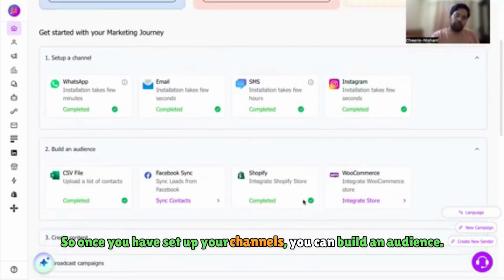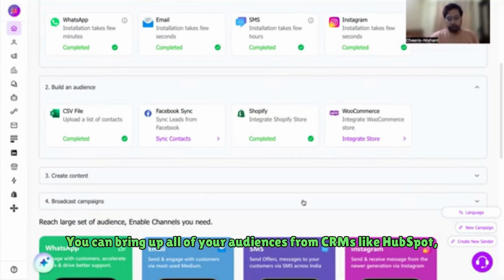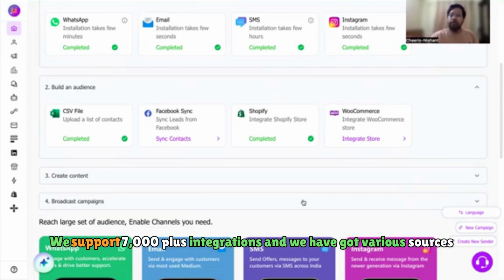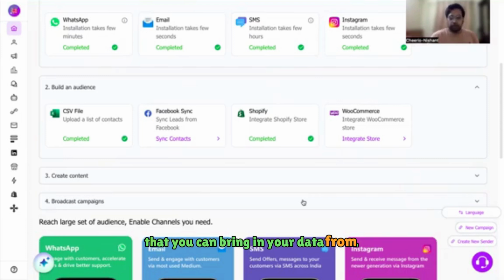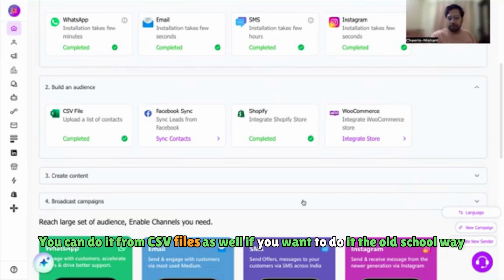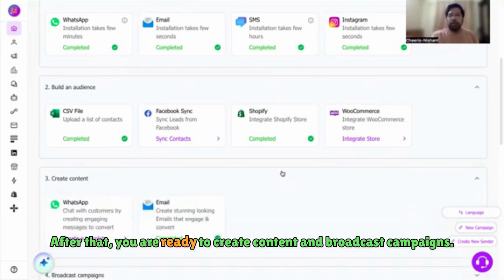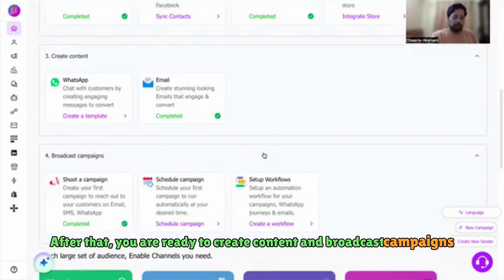So once you have set up your channels, you can build an audience. You can bring up all of your audiences from CRMs like HubSpot, Zoho, Salesforce, you name it. We support 7,000 plus integrations, and we have got various sources that you can bring in your data from. You can do it from CSV files as well if you want to do it the old school way, or Ads Manager, WooCommerce, Shopify, all of those things. After that, you are ready to create content and broadcast campaigns.